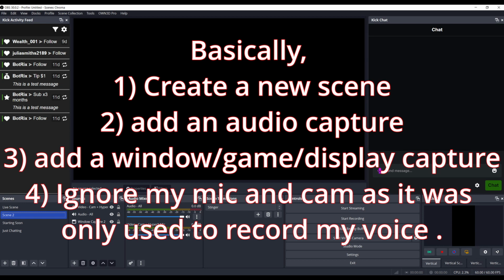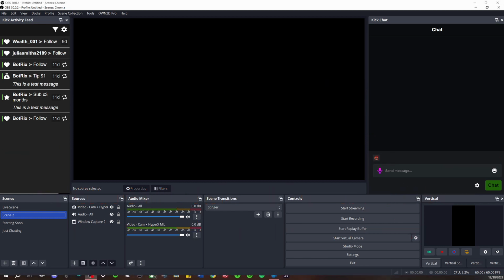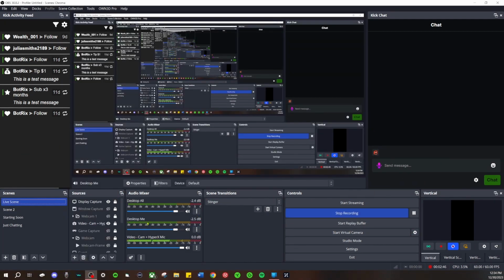And yeah, so basically you're going to be able to select whatever party chat you're going to listen to through here, and then hear the audio through here as well. So now we're going to jump back to our first scene, and through desktop me we're going to be able to hear our party chat now that we're on a different scene, but the stream won't be able to hear scene 2 or your other chat.